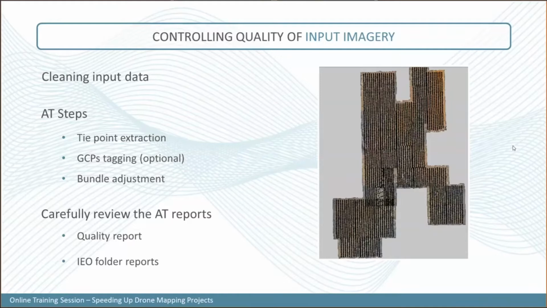Also, you don't want to have your ground control points too close to the side of the project, because you want them to be seen in multiple imagery. This way, it will have more weight during the bundle adjustment. So once the GCPs are all tagged for your project, you can then run the bundle adjustment.